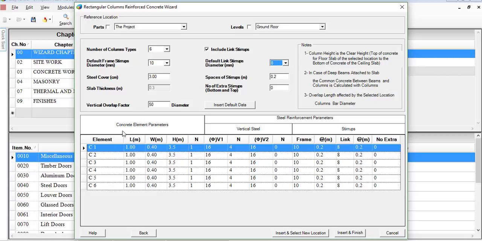I'll just explain to you briefly what each of these columns represent, and we'll do a basic example for these 6 columns. Concrete element parameters. This is the details of the dimensions for each column. So this is the length, this is the width. The height in meters, this was taken from the initial setup that we have done at the very beginning. For each floor, we put their relative heights, and this is where the height was taken. N basically represents the number of columns 1. So if you've got more than one column type 1, you can input here.